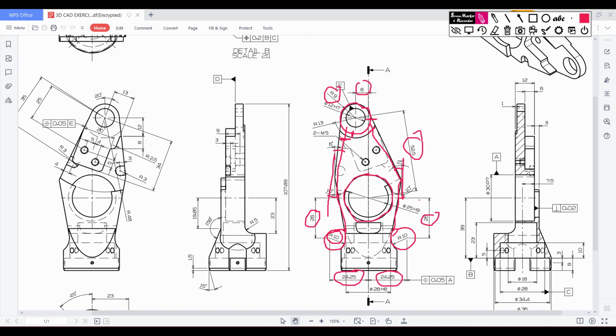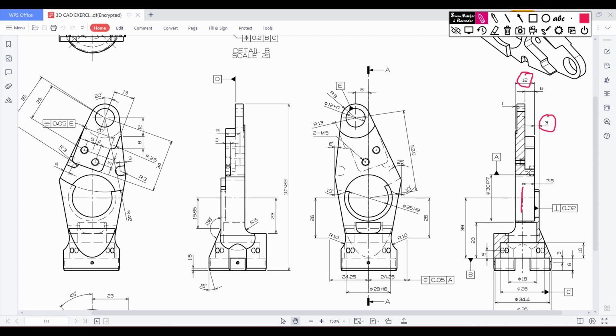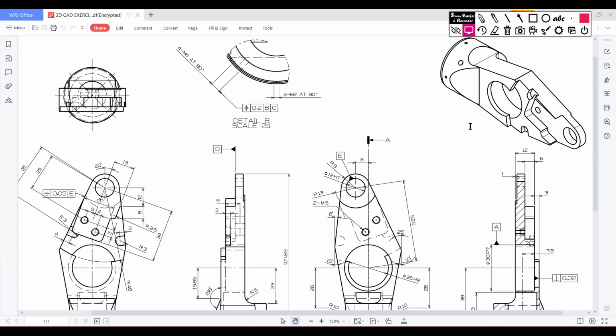After that, we can see this portion has a total extrude boss of 12 unit plus 3 unit, but from this center line this has an extrude boss of 12 unit minus 7.5 unit, and this portion has a 7.5 unit plus 3 unit extrude boss. Okay, so let me start drawing the sketch so you can understand.